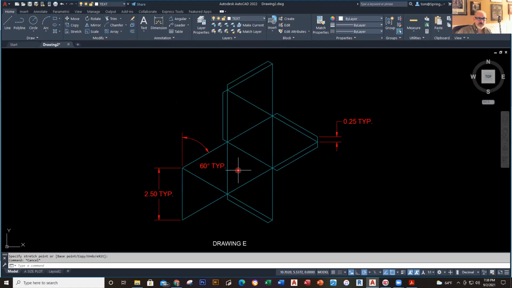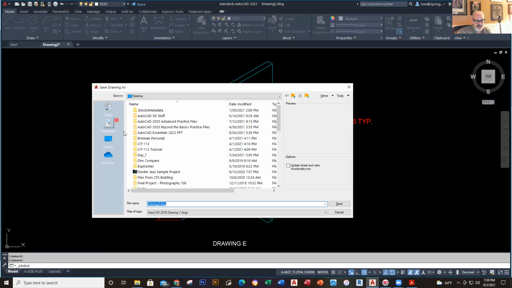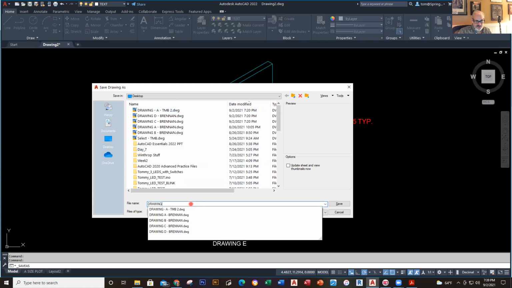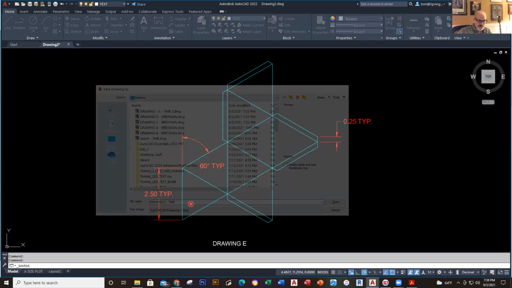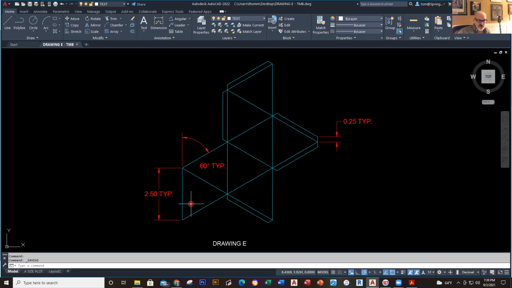Very good, very good. So we'll save that as drawing E, and I'm going to save it to my desktop as a drawing. Drawing E, D-R-A-W-I-N-G, E, just like that. Okay, so that was drawing E. That was not too bad at all. So you got that going on.